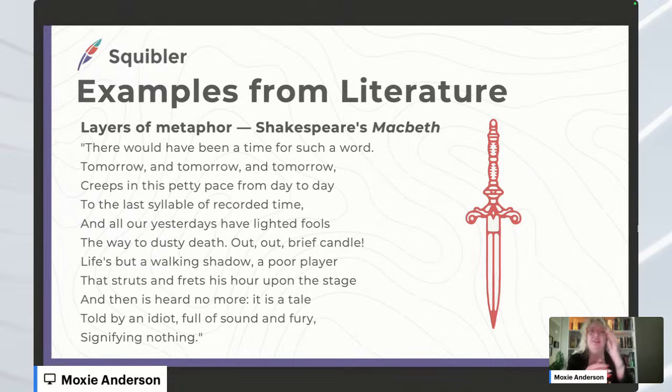Here's another example from Shakespeare's Macbeth, and you'll see how much he layers and layers and layers metaphors together in this passage. This is Macbeth speaking.